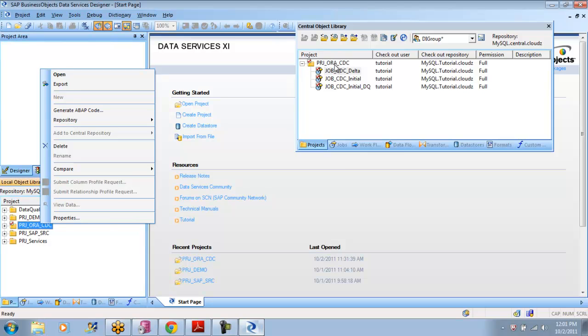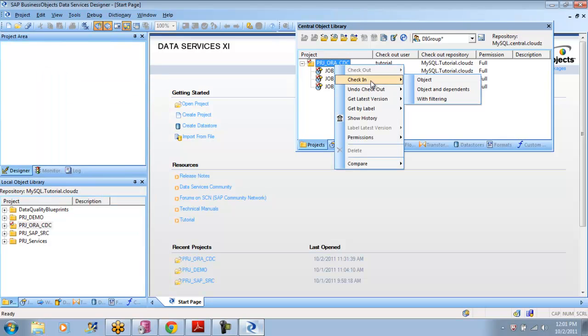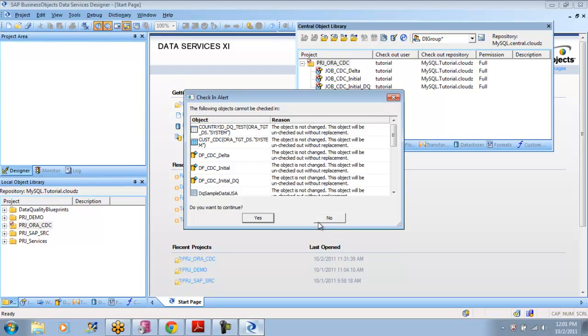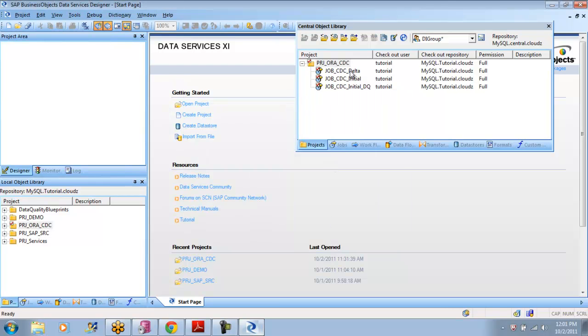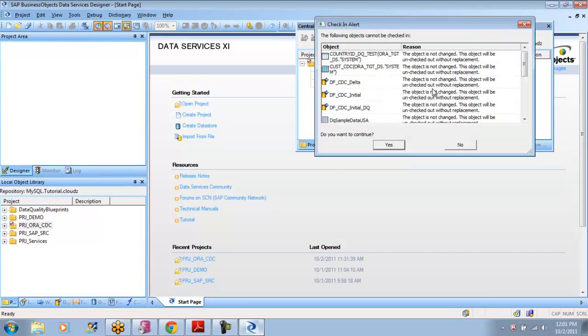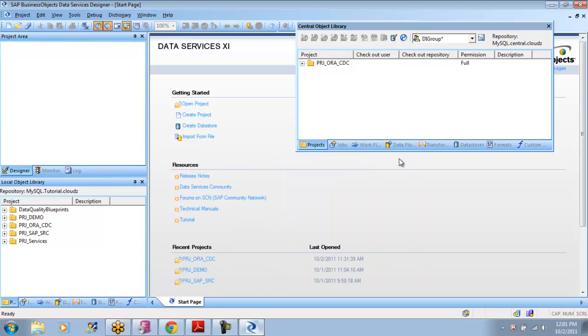So when I now right click on the project and say check in objects and dependents with filtering, I can, where is the option? Why is it not giving me an option to label it? Why can't I?